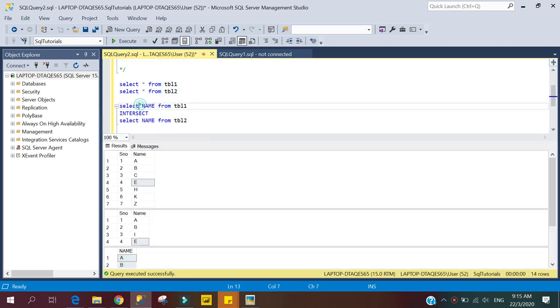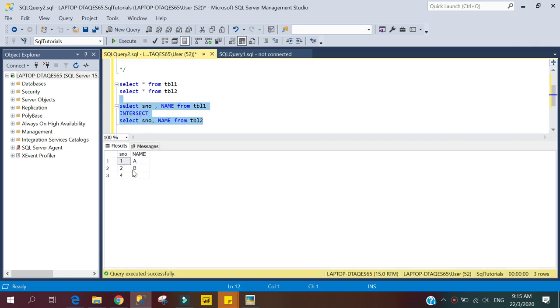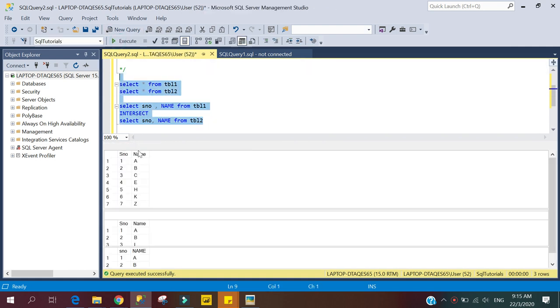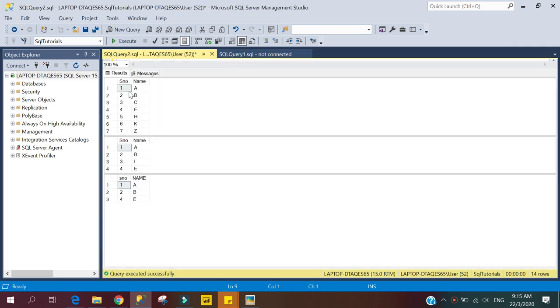In a similar way we can check for multiple columns also. So whatever the combination of these columns, serial number and name, will be matched with the second statement, and if it matches successfully, then it returns only those combinations of rows. So here we can see only three rows are common. If I execute all three queries together, then we can see it better. Here the first statement, second statement, here is the output of the intersect statement.